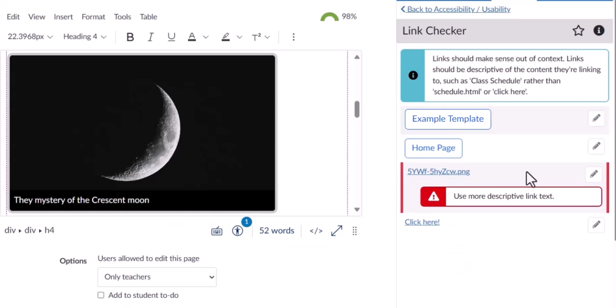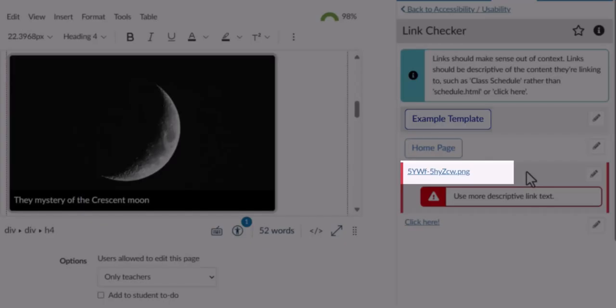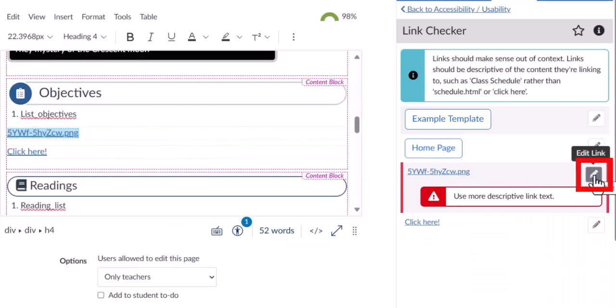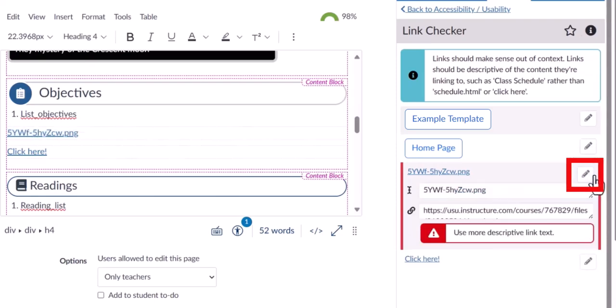Make sure that when the link text is read by a screen reader, it will clearly indicate to the student the destination of the link. For example, don't use file names or text such as "click here." To make changes to your link text or to change the destination, click on the pencil button.